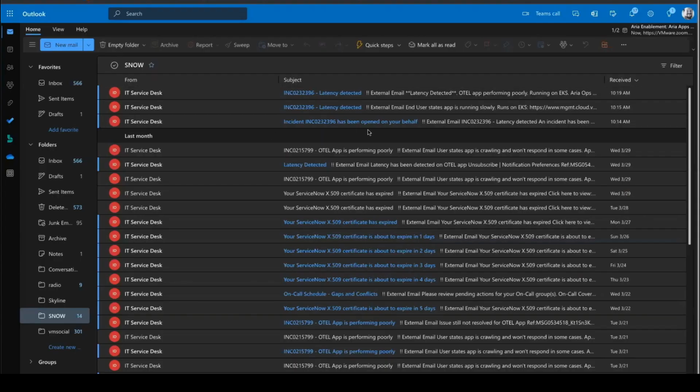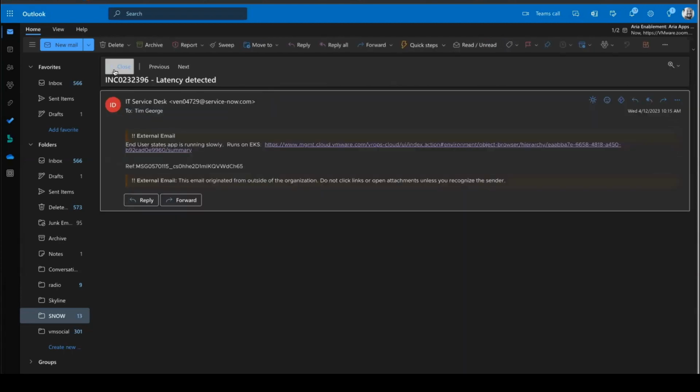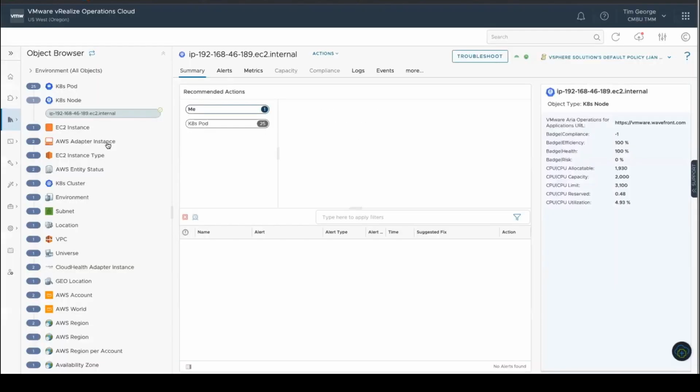Might be something like this, where we've got something coming in from ServiceNow, and we're saying, hey, there's been some latency detected here. Our OTel app is performing poorly. We know it's running on EKS, and we might have a link to the node or the pod or the cluster or whatever it might be we're trying to look at. In this case, let's look at this node that's coming in from the alert.